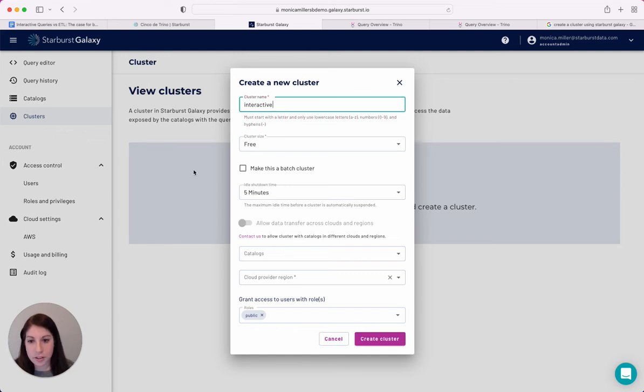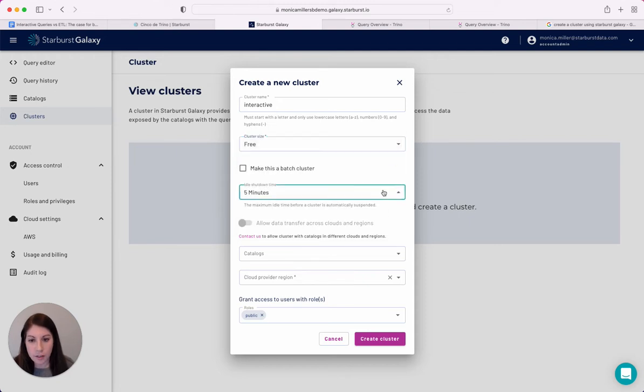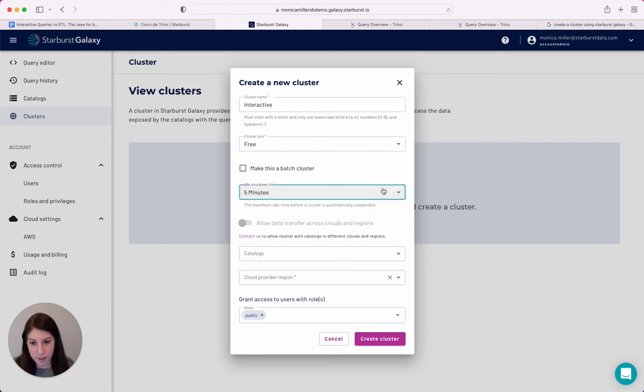And here you can see there are varying different cluster sizes. Let's leave ours as free. And there are also different idle shutdown times. I'm going to leave mine at 5 minutes.